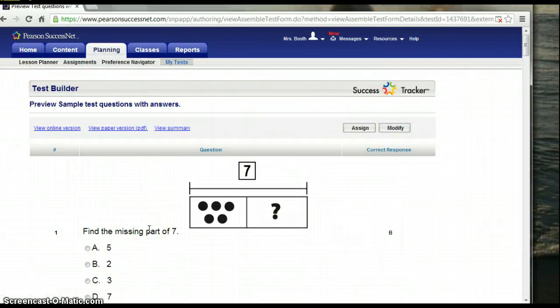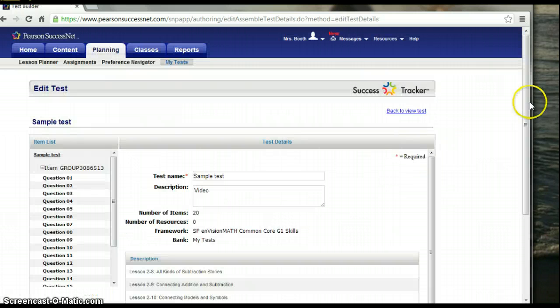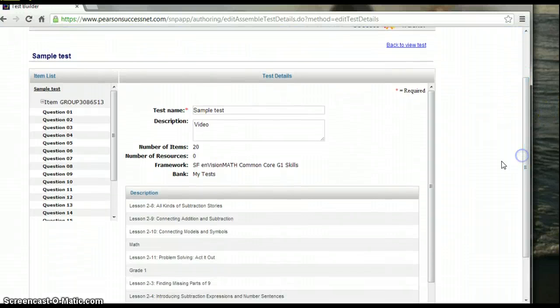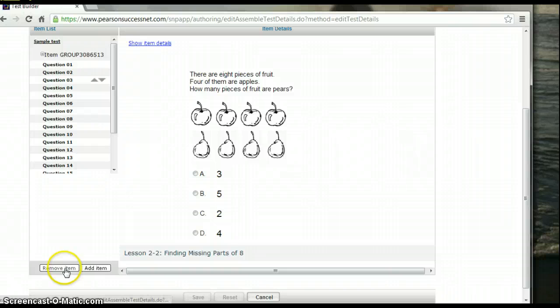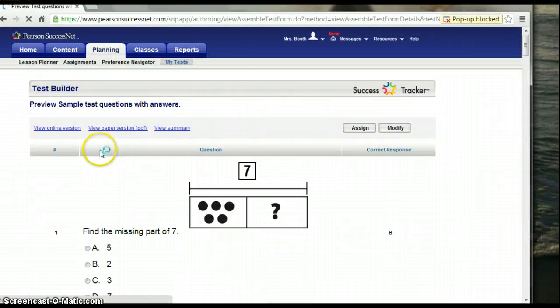And here is the preview of our test. If when you go through the preview, you find that there's an item you don't like, you can choose the Modify button, and it will allow you to change any of the questions that you have on your test. You can do this by either removing the item or adding the item. Since I'm happy with my test, I'm just simply going to choose Cancel, and it will take me back to my preview.